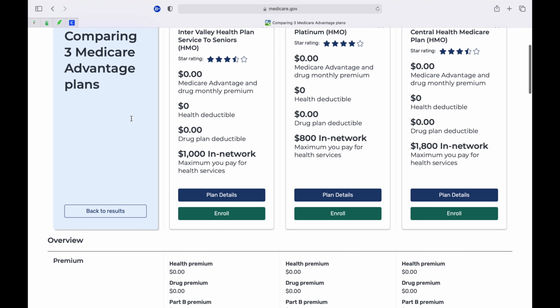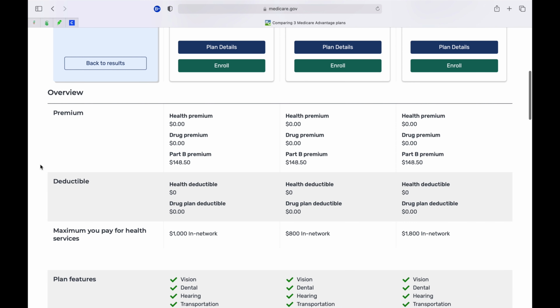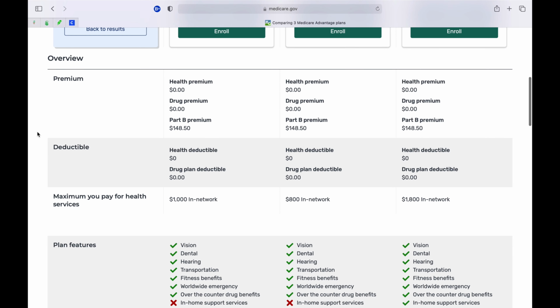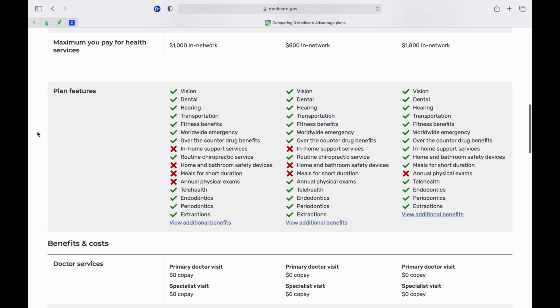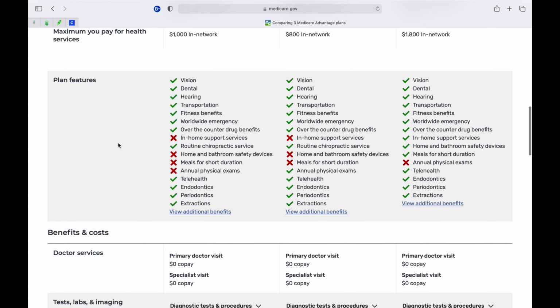As we scroll down, it's going to give you more side-by-side comparisons of not only the maximum out-of-pocket as we spoke about, but also any deductibles, plan deductibles, and it's going to give you a real highlight snapshot of some of the features they include, such as vision, dental, hearing, transportation, worldwide coverage. As you can see, the Inter Valley plan does not have in-home services, nor does the alignment, but your client's Central plan does have in-home services.